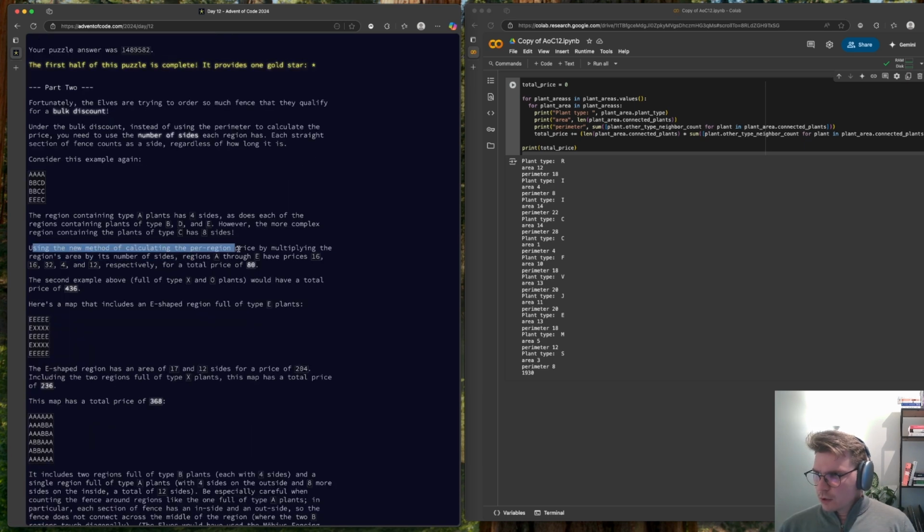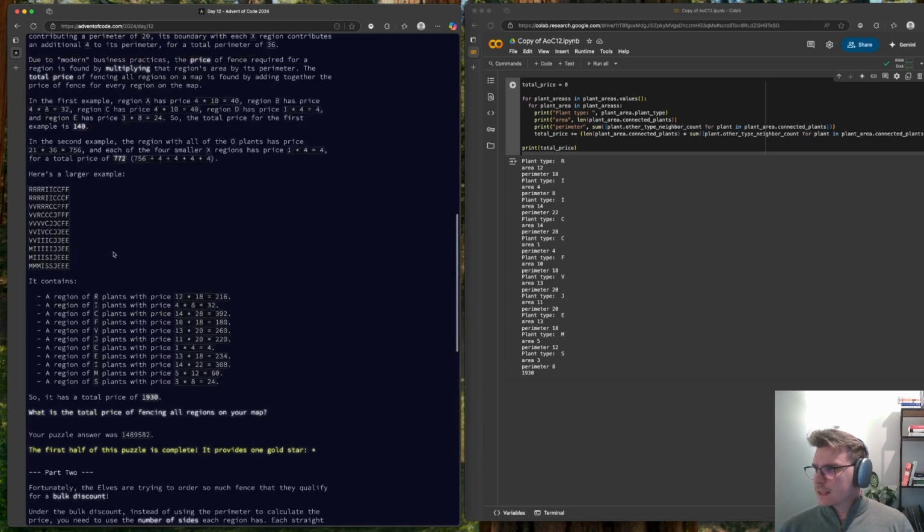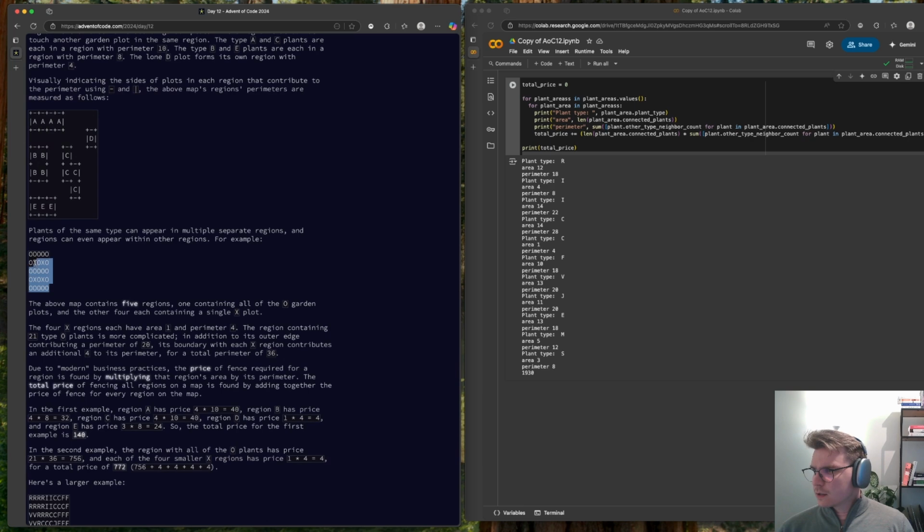Using the new method, calculate the region price by multiplying the region's area by its number of sides. Regions A through E have prices 16, 16, 32, 4, and 12 respectively, for a total price of 80. The second example above, full of type X and O, would have a total price of 436, and it was this one.